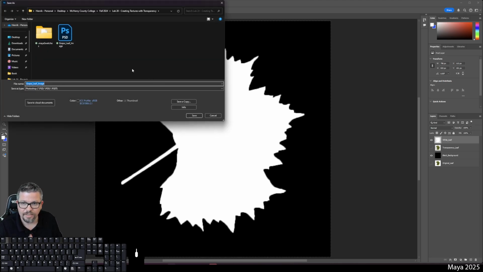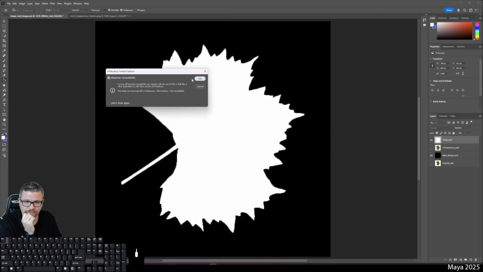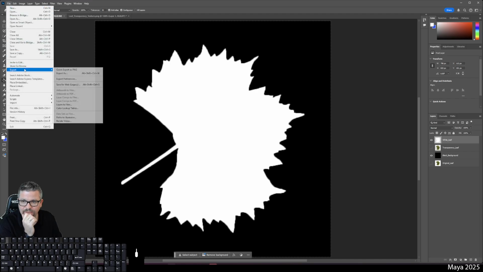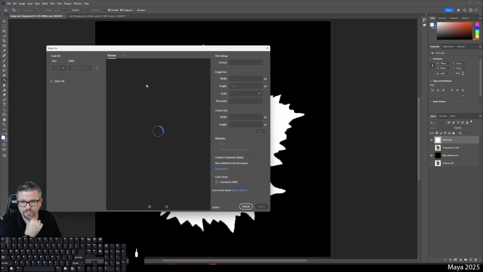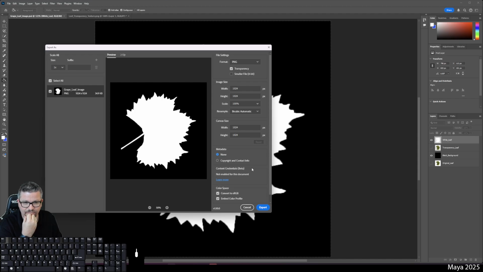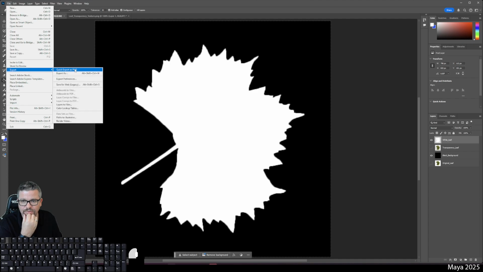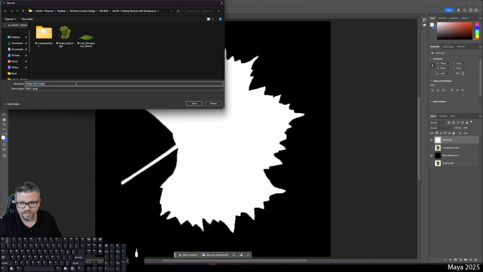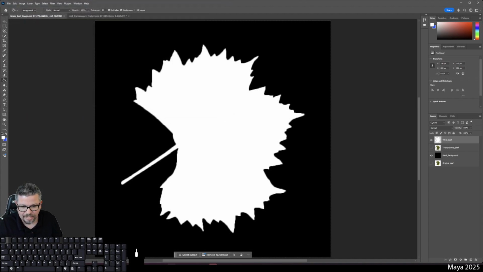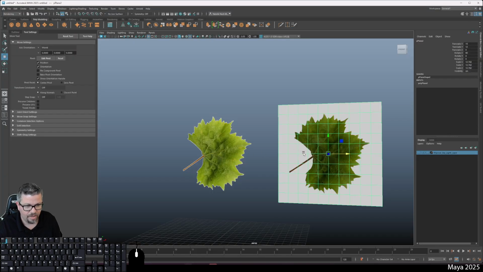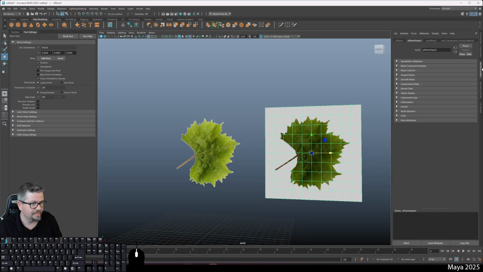File, save as. I guess I'm going to save the Photoshop file as it is. And then File, Export. This one, I can do an export as. Let's just try the quick export. And this is going to be alpha image. And now let's go back into our Maya, and we're going to go back to this attribute editor.